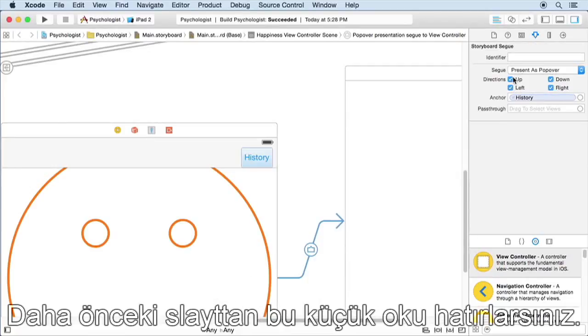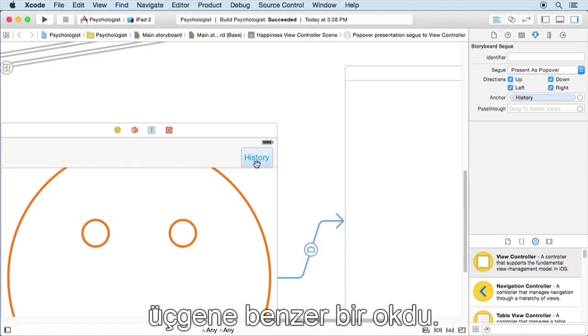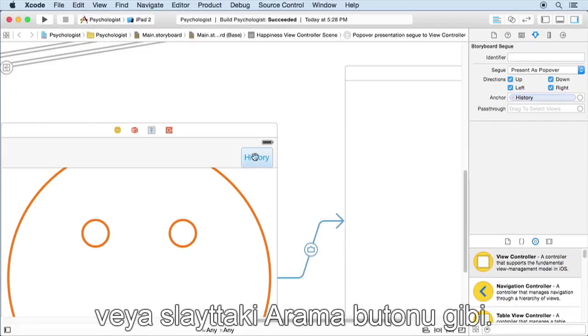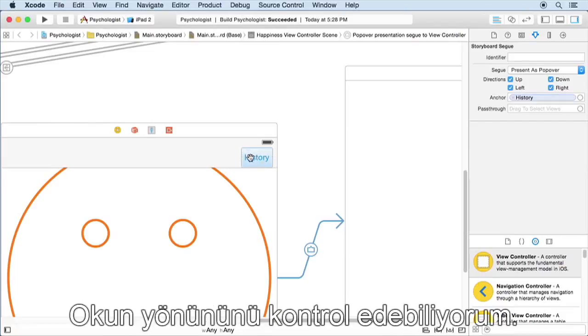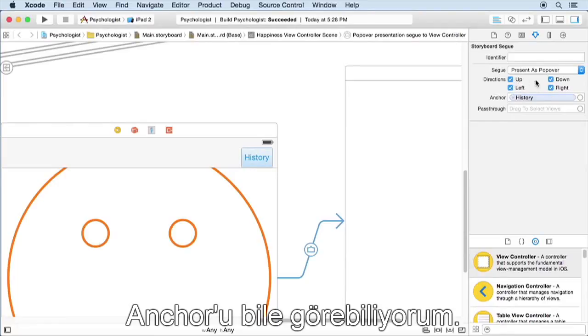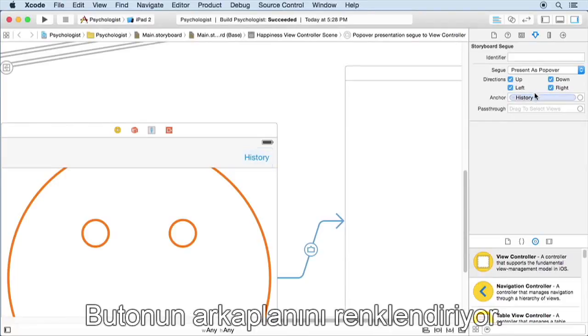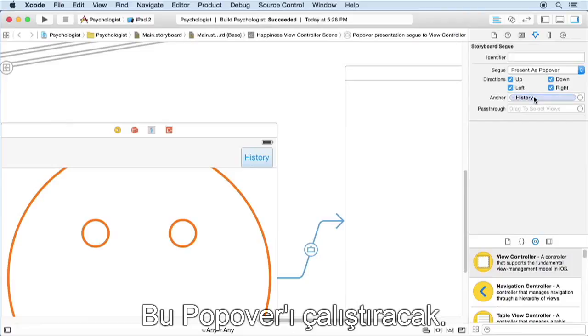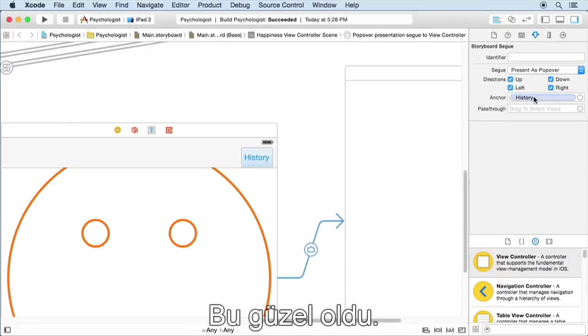I can even control where the little arrow is. If you remember the slide about the popover, there was a little triangle pointing at the thing that brought it up, like this history button, or in that slide it was a little search button. So I can control which direction that arrow points, and I can even see here the anchor, see it highlighting there, that is going to bring up this popover.